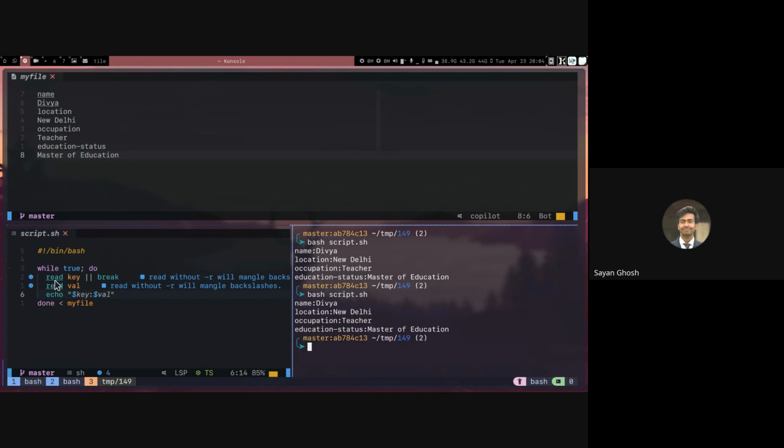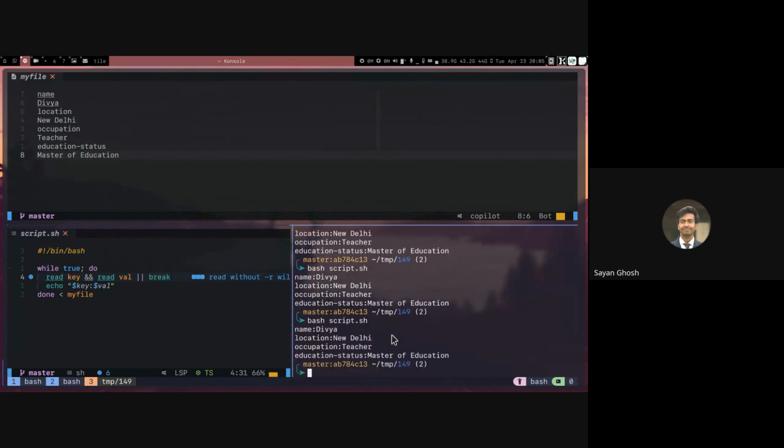It will not go into an infinite loop, because after the 8th line, when it tries to read another line, read will give us a non-zero exit code, and there we will stop the while loop. Hopefully this is also clear. Similarly, we can put them together: I can say read key, and only if that was successful, read val, and if they were not successful, then break. This is an even more concise way of doing it, and it will also give you the correct option. Hopefully this is clear.